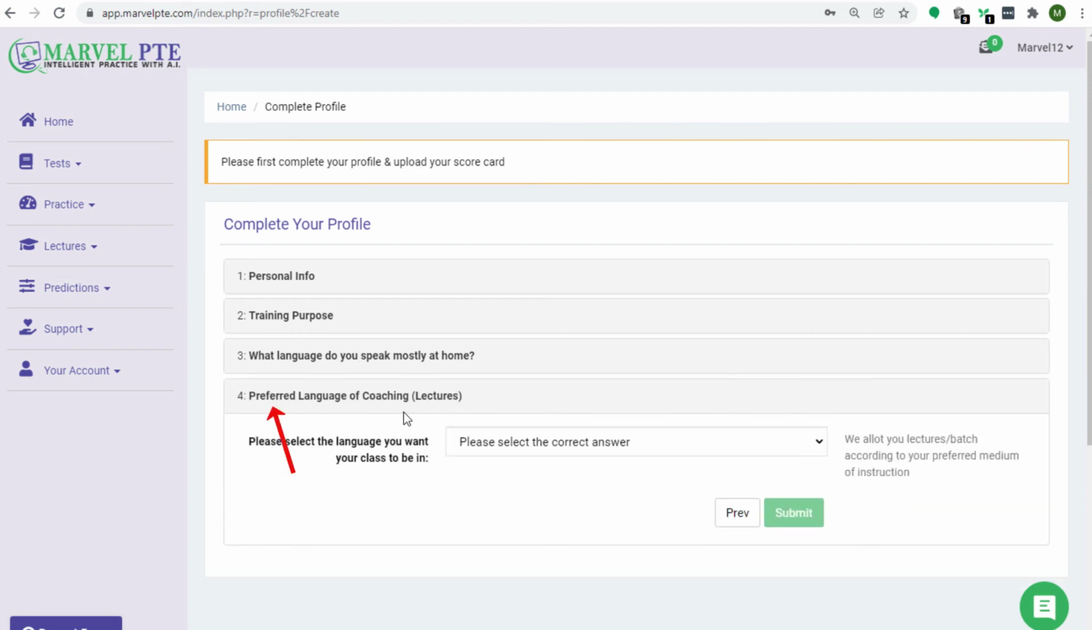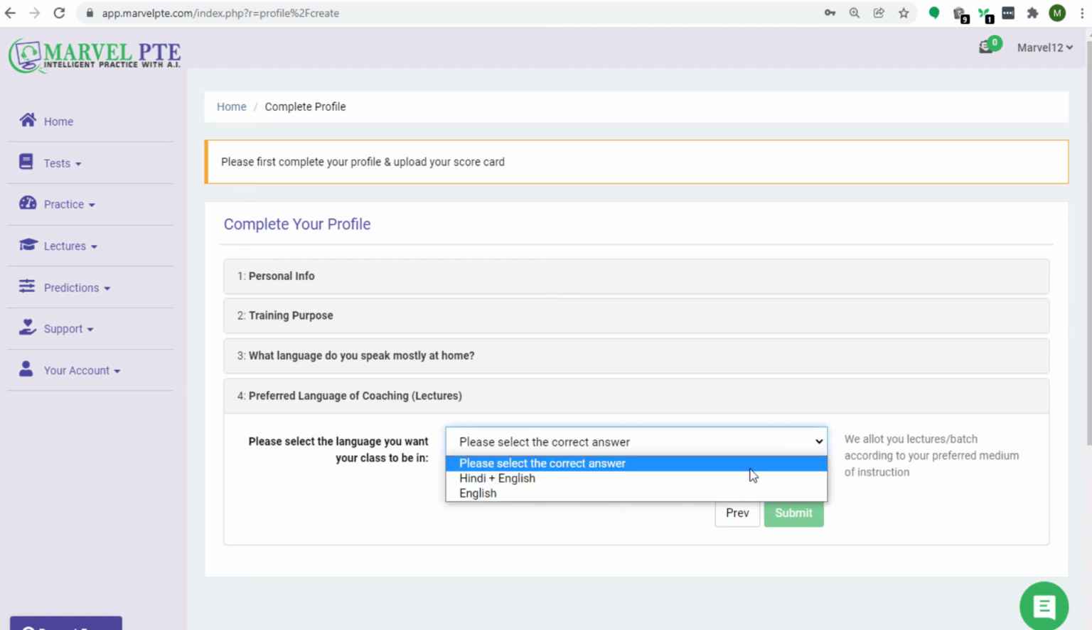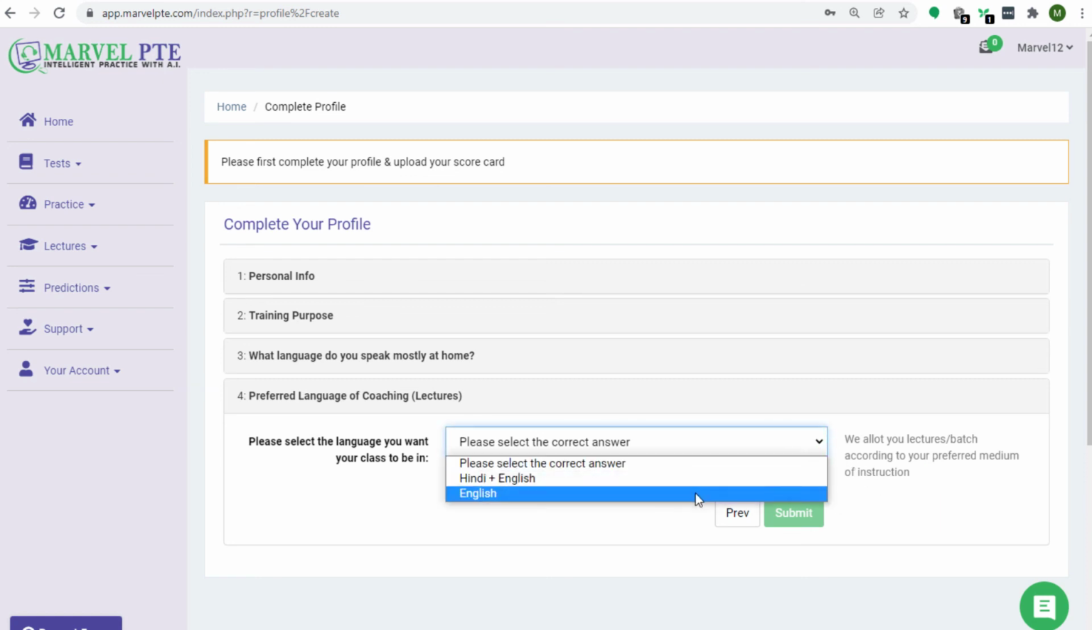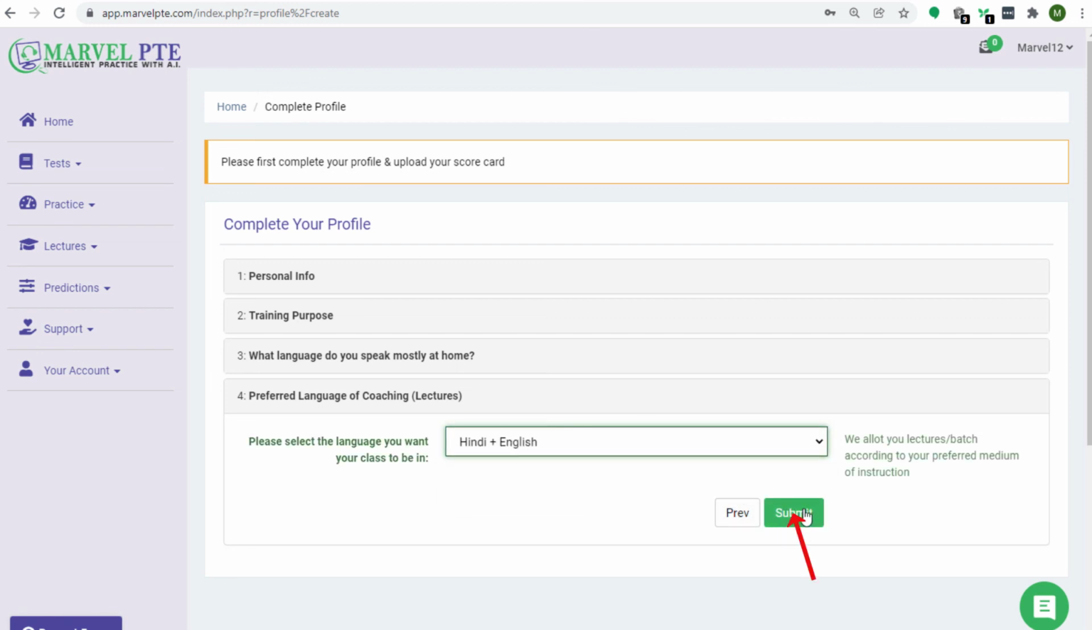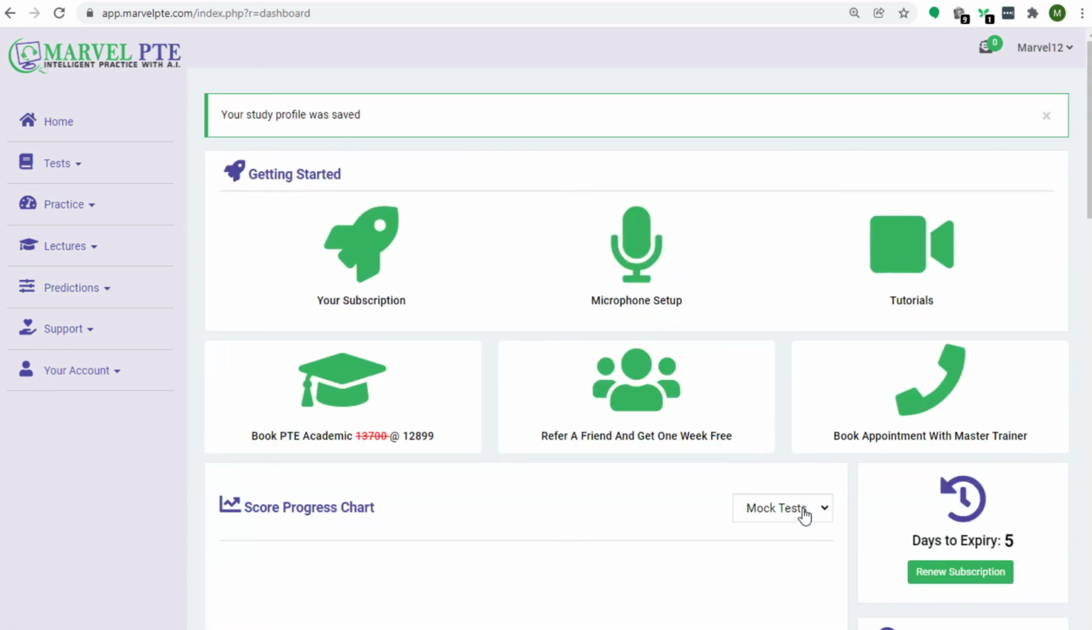Now preferred language of coaching. Actually we allot you lectures or batch according to your preferred medium of instruction here. So it can be Hindi plus English or it can be English only. I'll choose Hindi plus English and now I have to press the submit button only. Now your study profile was saved and you can start doing your practice.